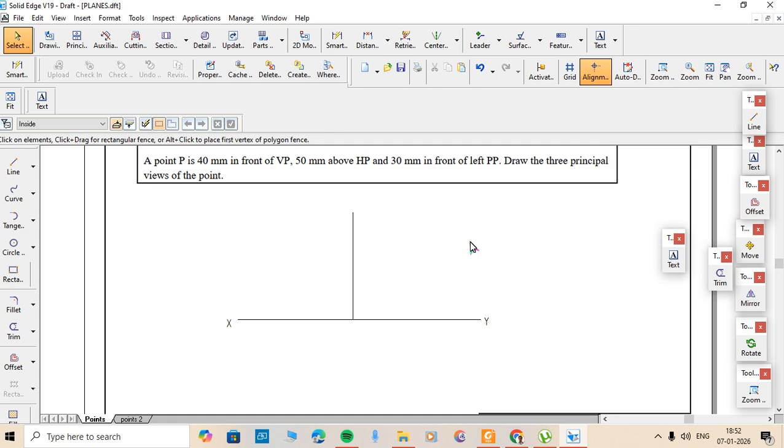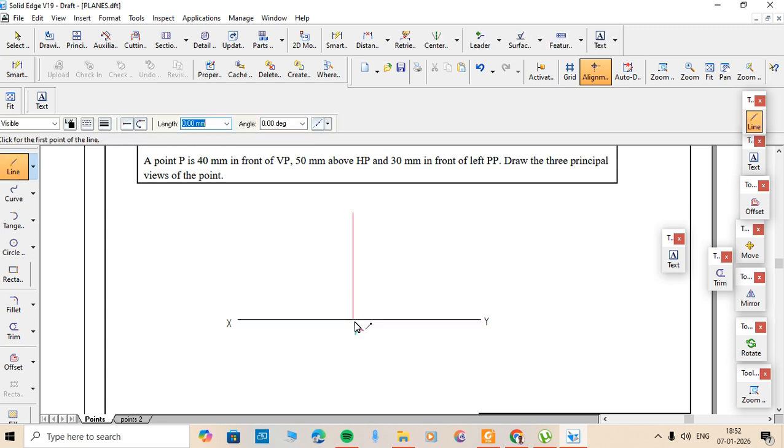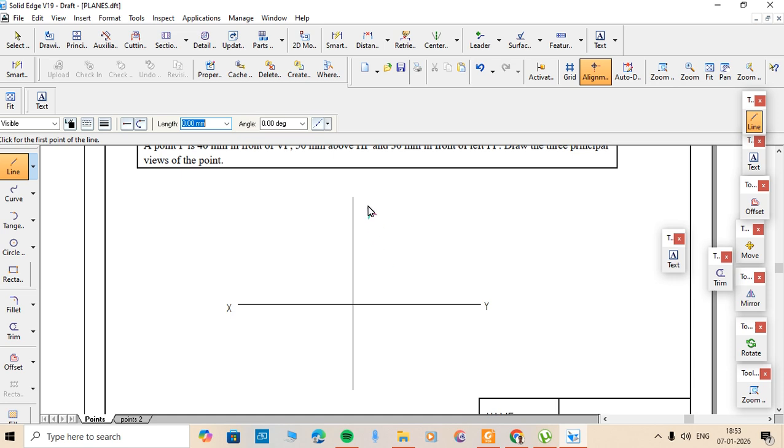Then one more line I need to create from here, for the top view. The top view will come below the XY line. Below the XY line by how much distance? You need to take the VP distance, 40 mm. So length is 40, enter, once again enter. Now I have created the front view and top view. I have not mentioned any point here; later at the last I will mention it.